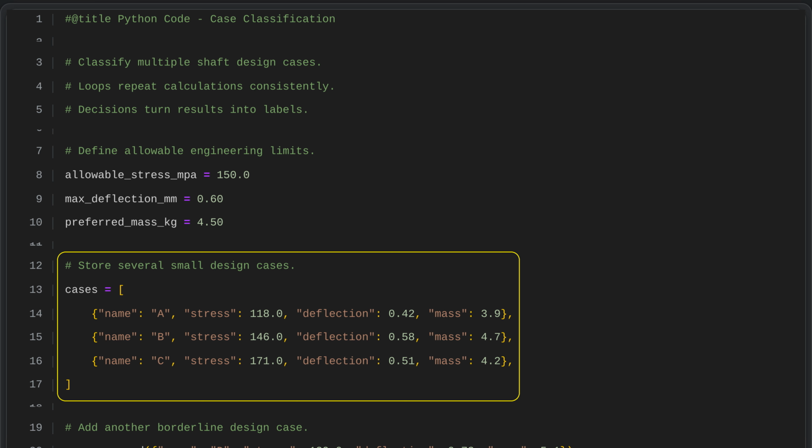A collection of design cases is stored so each scenario can be processed easily later. Each case records the design name along with its stress, deflection, and mass values. The 3 cases, A, B, and C, provide the data needed for later calculations and classification.